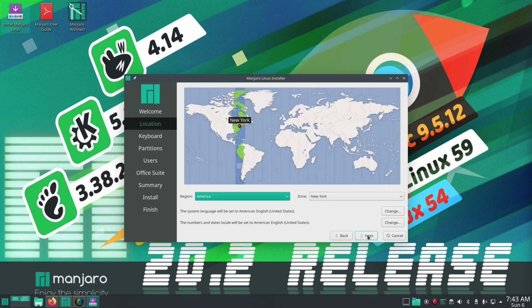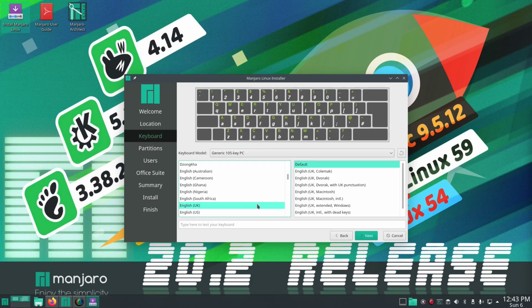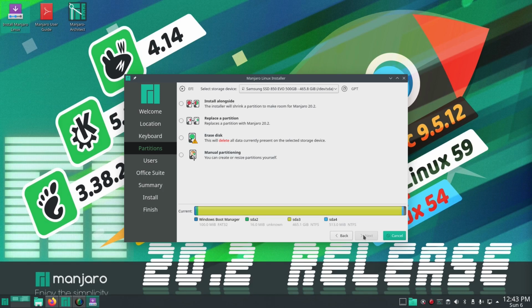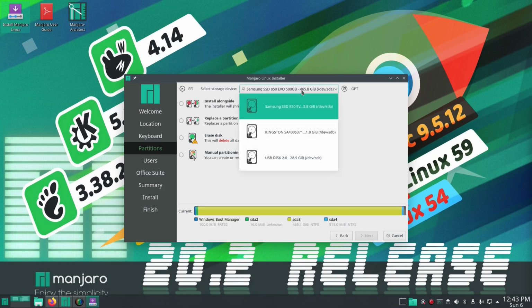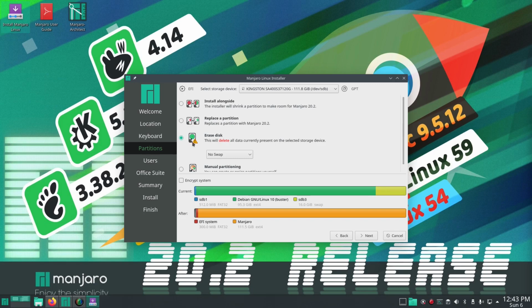We're going to go next now and select our locale. So we are based in London, and we're English UK for our keyboard. And what I'm going to do now is select from the hard disk list here my Kingston hard drive. And you can currently see that I've got Debian 10 installed here, which I am about to wipe clear. So I'm going to now erase the disk.